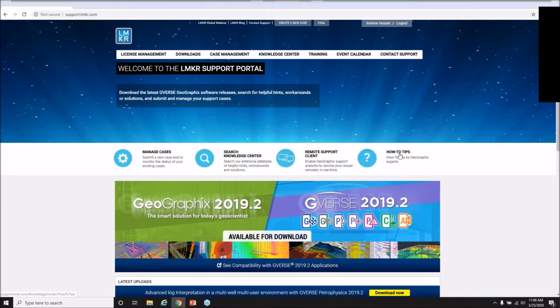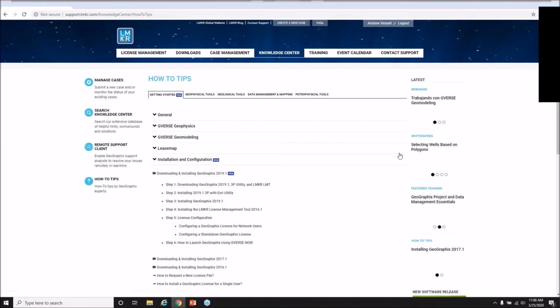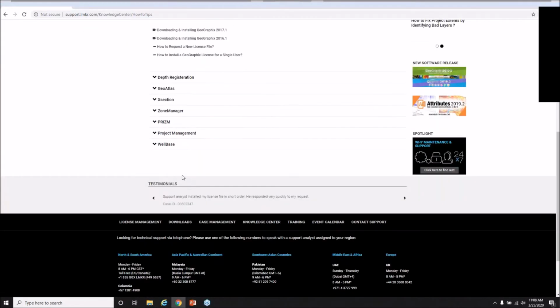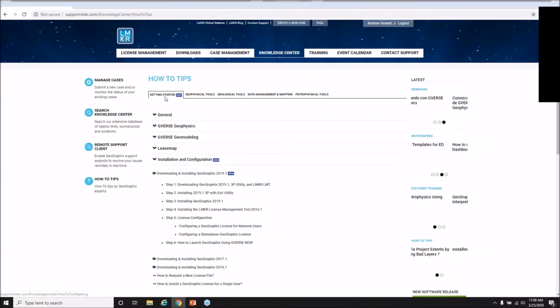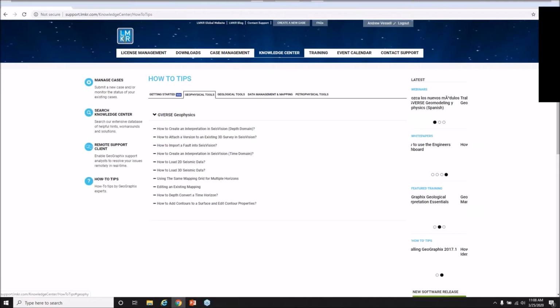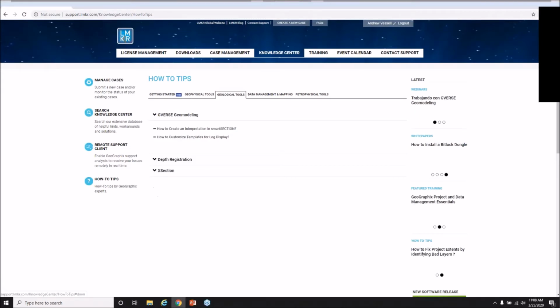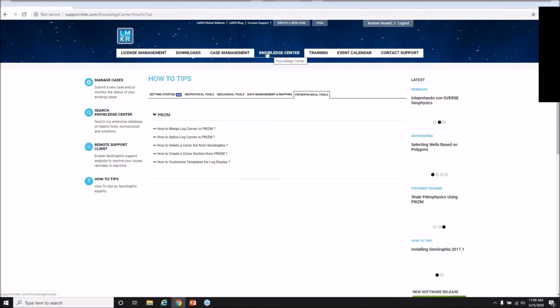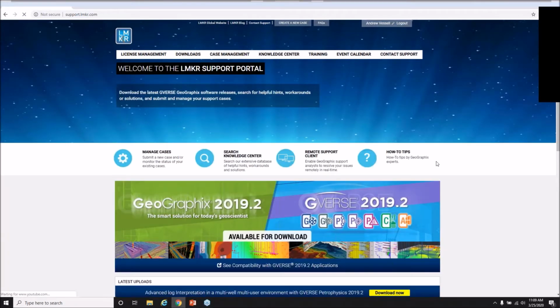The last one is the how-to tips. These are various tips and tricks that we provide on doing certain things within the software, broken down by various modules or workflows. There are ones for getting started, just introducing you to certain aspects of the software, and then after that, ones broken down by geophysical, geological, data management, and petrophysical tools. Again, that's all accessed from the Knowledge Center, so we'll come back to that in a moment and look at some of that more in depth.